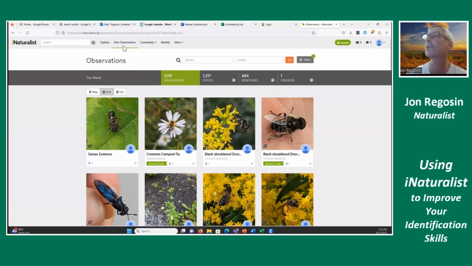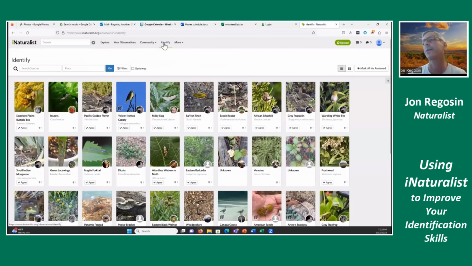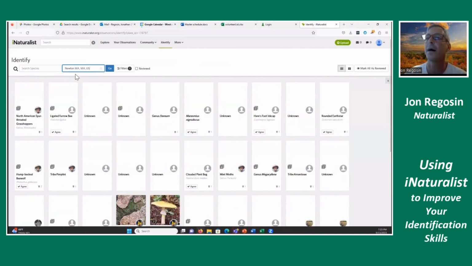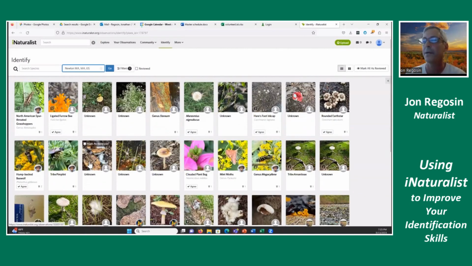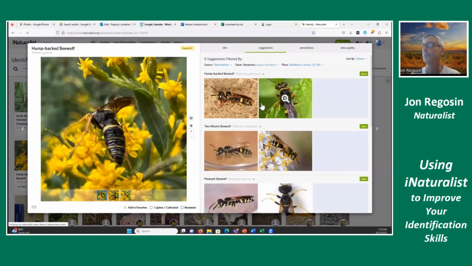Great. So now I'm just going to go to identify. I'm not going to demo this here because I'll show it on the phone. Now I'm exploring, so let's filter this to Newton. Then I can go through here, and let's say there's something that I think I know what it is. I can click on it. Here's something that Ted from Newton Conservators posted. So I can help him identify this. I could agree, or I could ask the app to make suggestions for me.